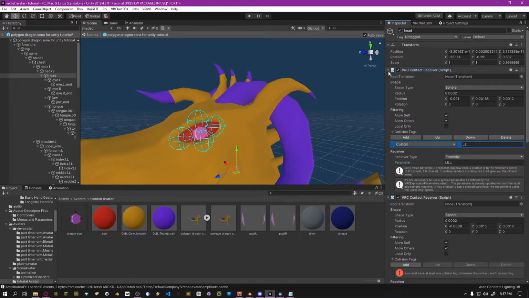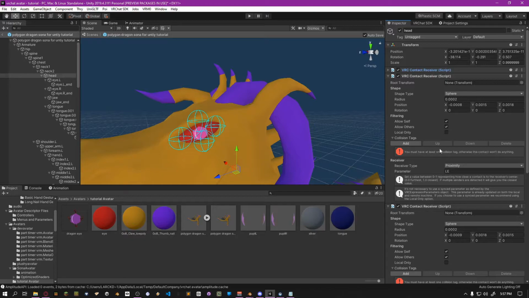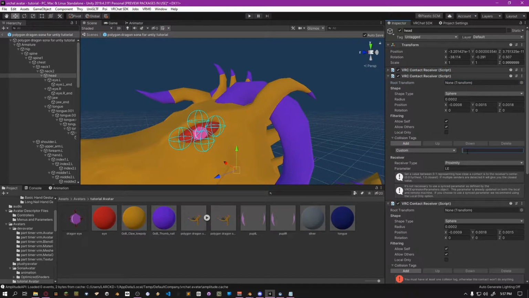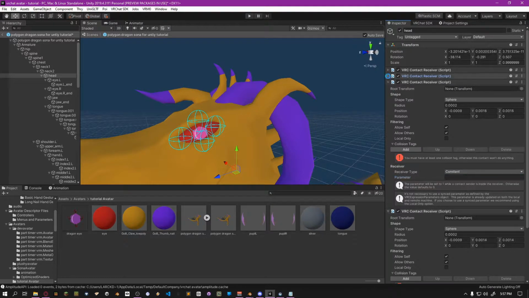Now for the next one, we can minimize that one. We're done with that one. Collision tag, add, custom, LE for left eye. And the parameter, we're going to see which position this one is. This one is all the way at the front of the eye. So this is when we're going to look to the right with this pupil. So this parameter will be LE underscore R for look right. And now we're done with this one.